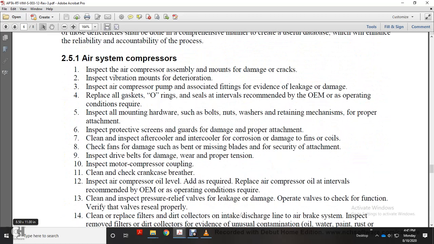Alright, 2.5.1, your air compressor. 1. Inspect the air compressor assembly and mount for damage or cracks. 2. Inspect the vibration mounts for deterioration. 3. Inspect the air compressor pump and associated fittings for evidence of leaks or damage. 4. Replace all gaskets, O-rings, and seals at intervals recommended by the original equipment manufacturer or as operating conditions require.